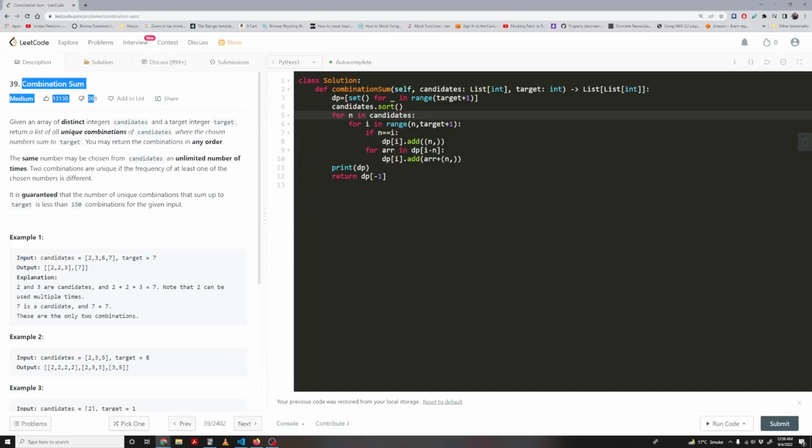Hi everyone. Let's talk about problem 39, Combination Sum. We are having an array and a target. We should find all subarrays whose total is equal to the target.